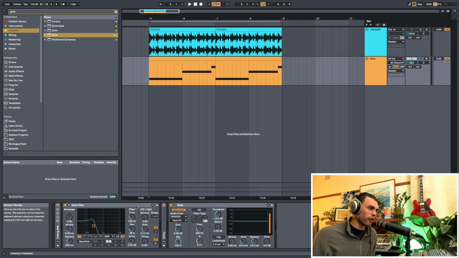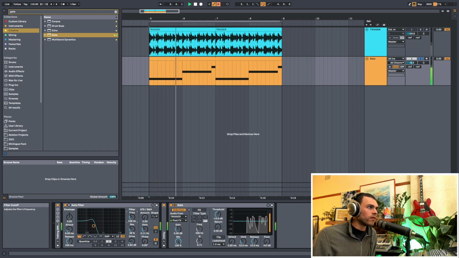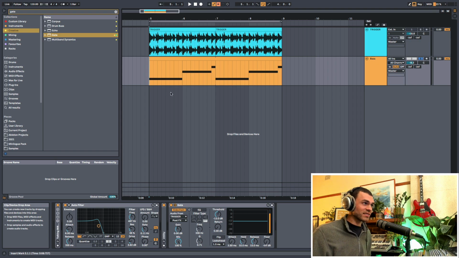Why this is so powerful is I can actually just change the sound of this, the MIDI material. So I've got an auto filter before the gate and I can just sort of sweep this around and it's going to make it evolving over time. Right, so that's pretty cool, but it definitely doesn't stop there. There's so much more you can do with this.